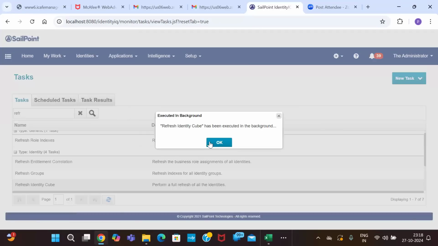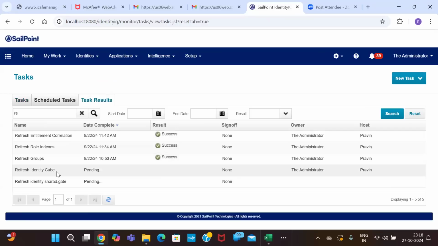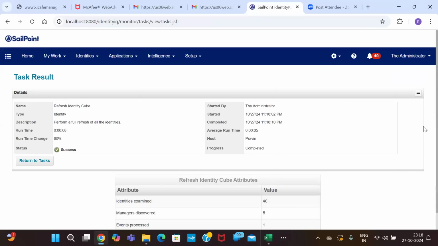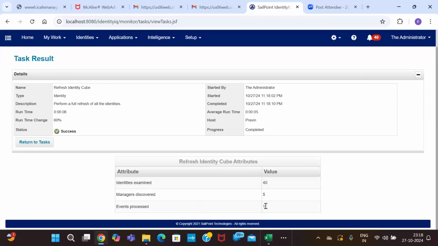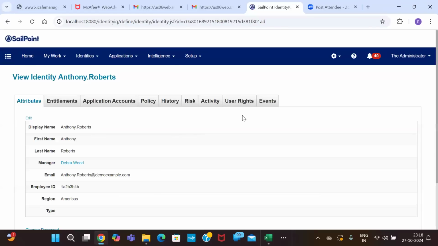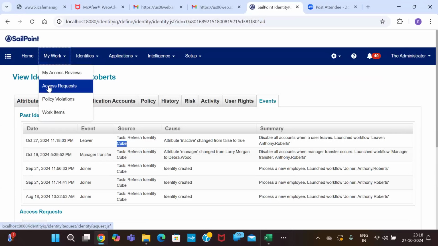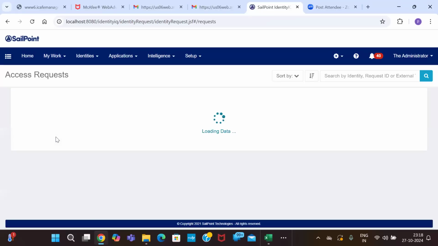Execute in background. We can see the event processed for one user. And we can also open that identity, Anthony, and in events you can see that leaver is triggered here. And what is the source? Refresh identity queue. Also, the requests should get triggered.